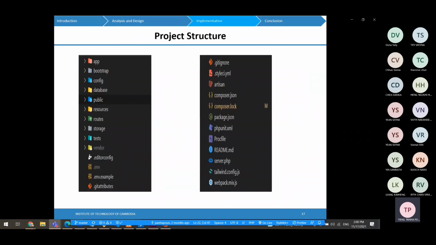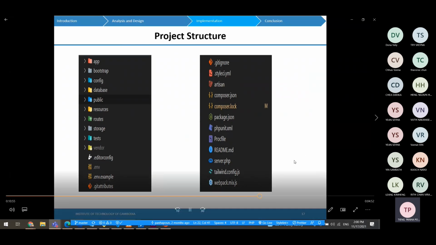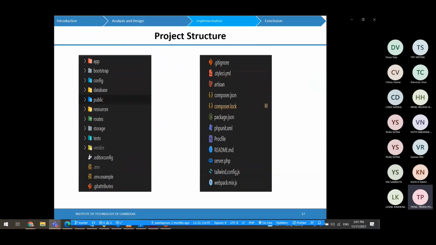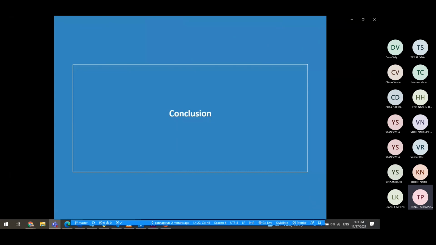And the project structure. This is the project structure of my project. This is the important part of a project, because before you start doing a project, you must have an idea how to handle your project files. And I will show you guys how I handle my project structure like this. Now move to conclusion.